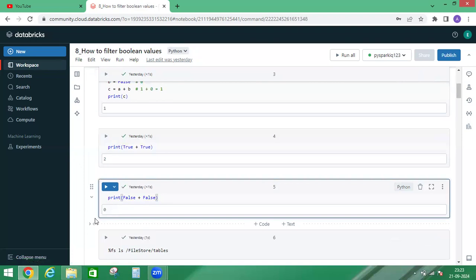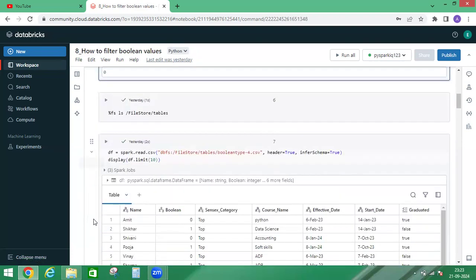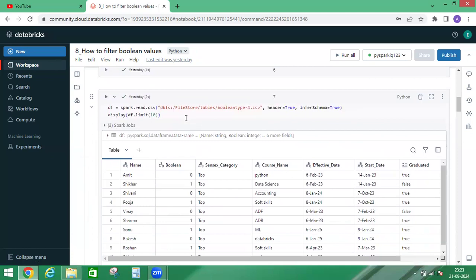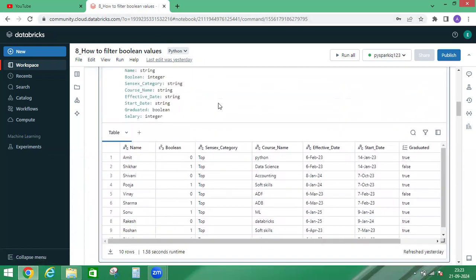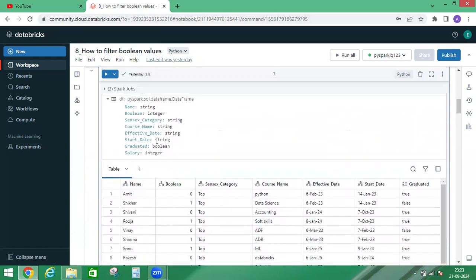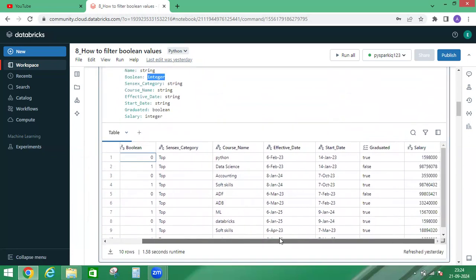So now we'll see this using a real-time data set. Suppose I have a data set like this, and I have these many columns. If you closely observe the data types, this Boolean column is integer type, and you can see here also integer type, and it has values either 0 or 1. And if you see the other column, graduated, it is reading as Boolean because we have true and false. So it is directly reading as Boolean type.